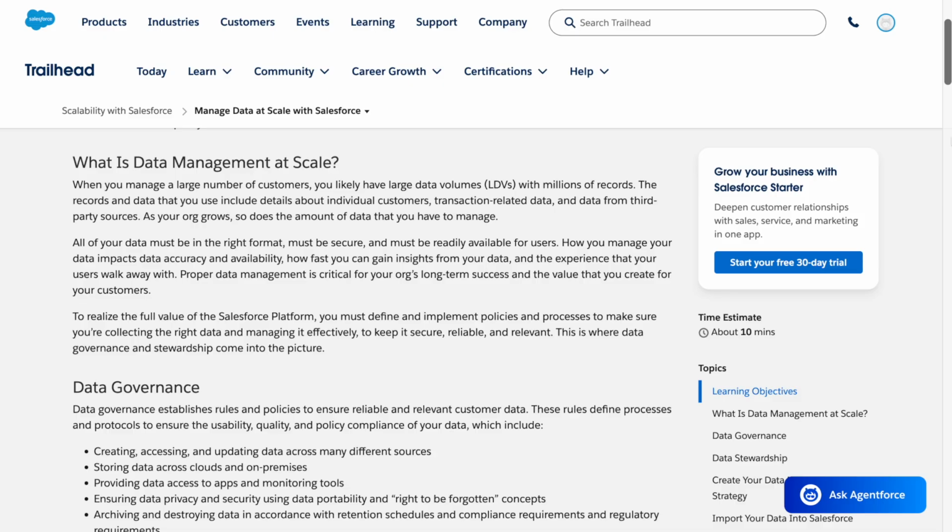To realize the full value of the Salesforce platform, you must define and implement policies and processes to make sure you're collecting the right data and managing it effectively to keep it secure, reliable, and relevant. This is where data governance and stewardship come into the picture.